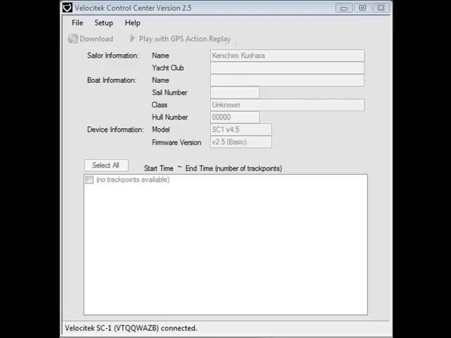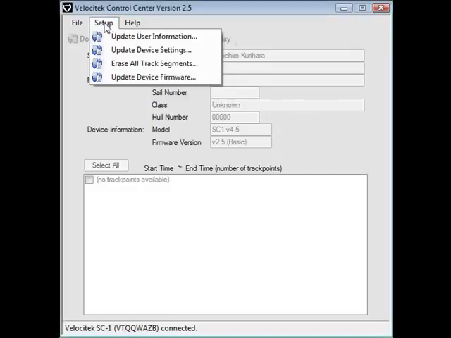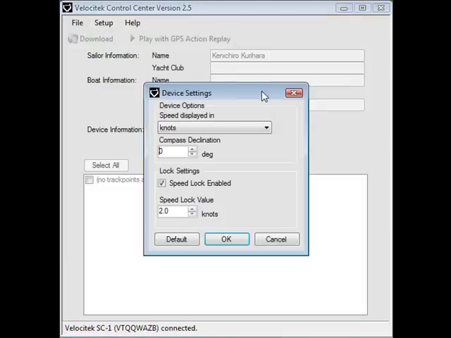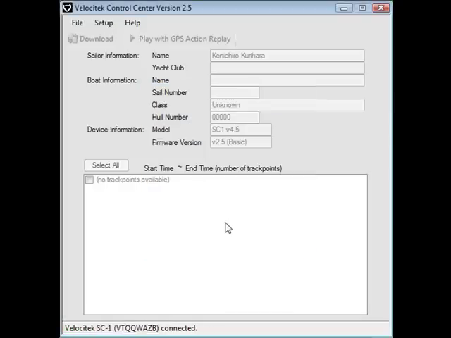SC1 and SpeedPuck device operation can be configured by editing device settings. View and edit device settings by selecting Setup, Update device setting. Hold your mouse over the controls for a quick explanation for each device setting. Here I will change the speed display units from knots to kilometers per hour. You must have the latest firmware on your SC1 or SpeedPuck to update device settings.